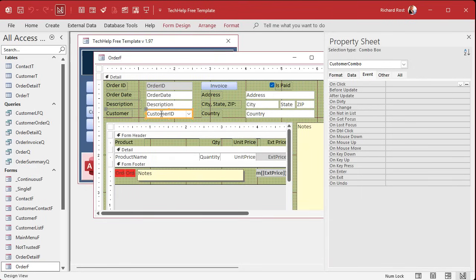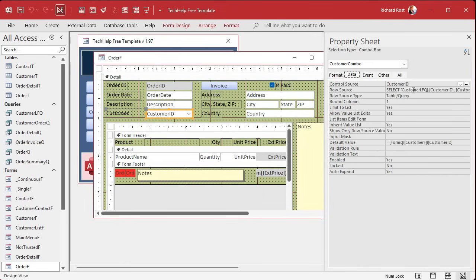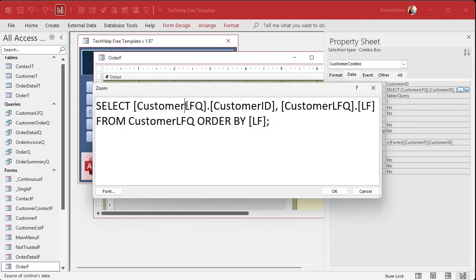So here we have a customer combo, right? And where's the data coming from? It's based on the customer LFQ. Let's take a peek at it. Customer LFQ, customer ID, and then the LF field, ordered by LF. So we get last name, first name. That's what the LFQ does for all of our customers.